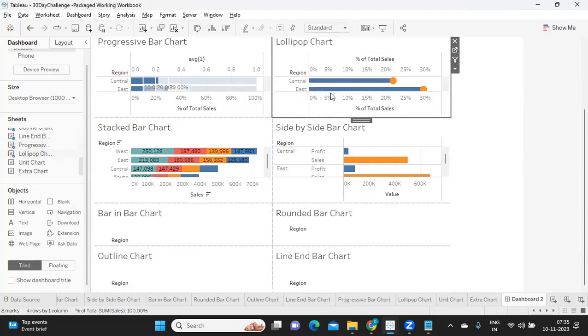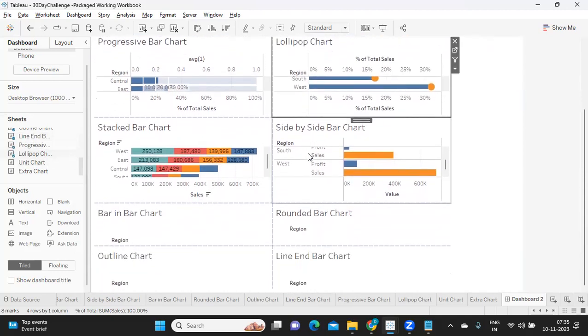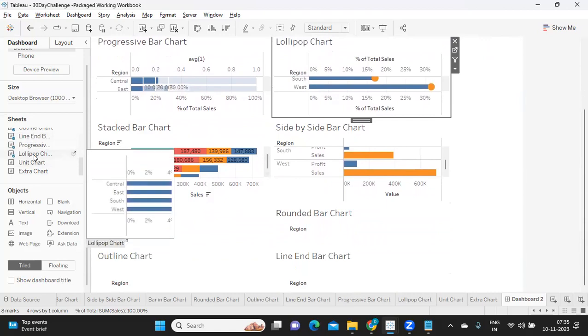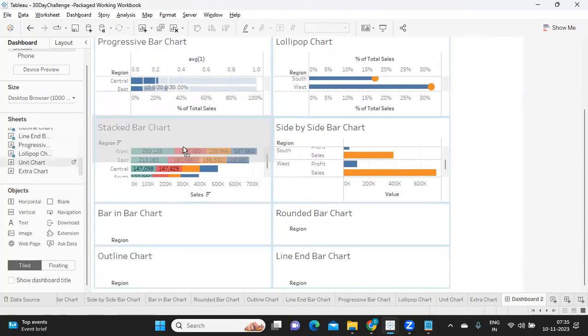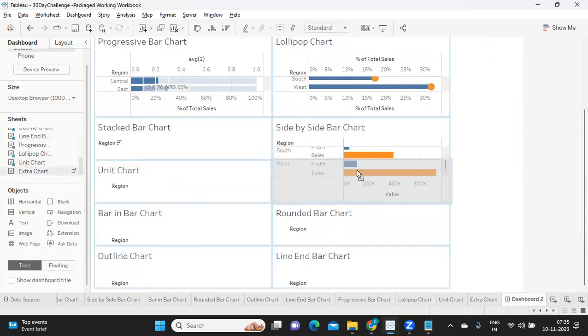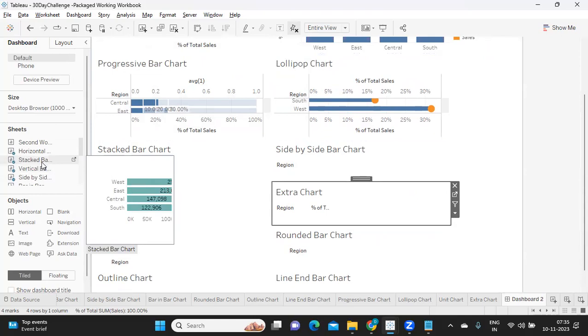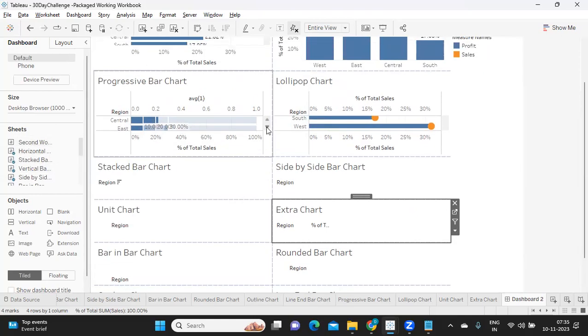You can observe how I'm putting the objects here and how they are getting adjusted on the screen. Later on, once we place them, we'll try to adjust the size of each object here. Okay, now we got all of them that we have here in the dashboard.